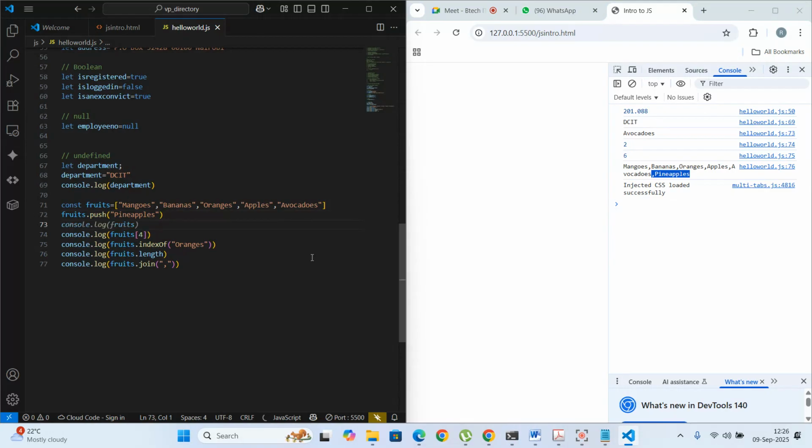If you want to remove the first element of the array, you can say fruits.pop. Pop will remove the first element in the array. So now you can see I am starting. I have the fruits.pop. Why hasn't it popped it?